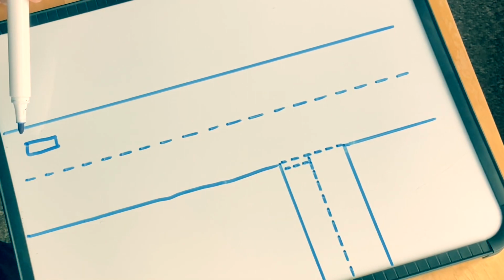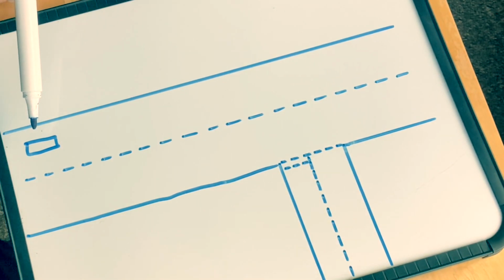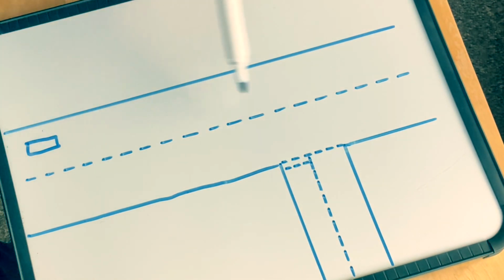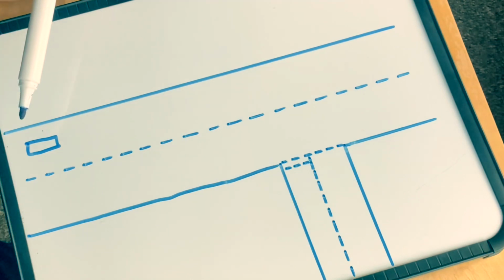Next, put the signal on. So why do we put the signal on? So that cars behind and everyone knows that we are going in there. That is our intention.